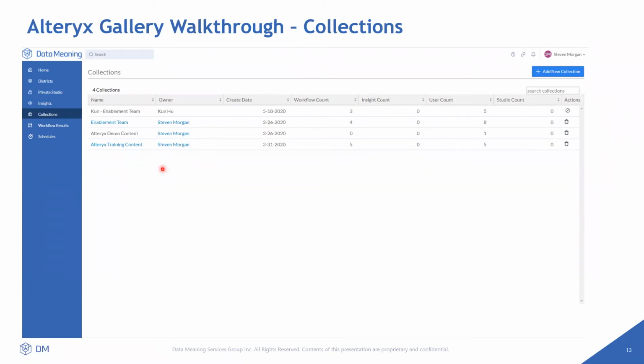The big thing to note with collections is you can specify them any way you see fit, and they come with some additional content. So you can see the owner, which is myself, listed for 3 of these. You can see when the collections were created, the count of any workflows or insights that are located in it, as well as any users or private studios linked to it.